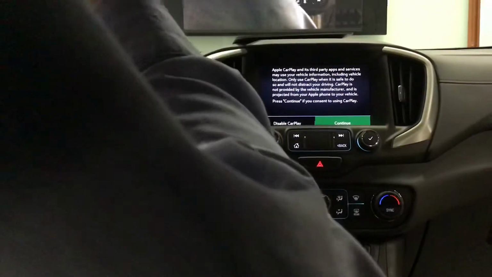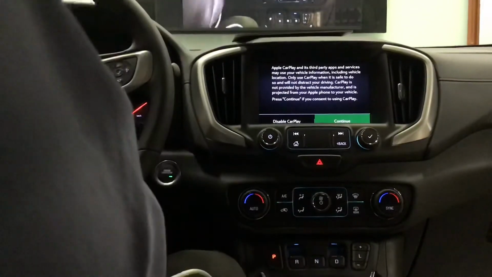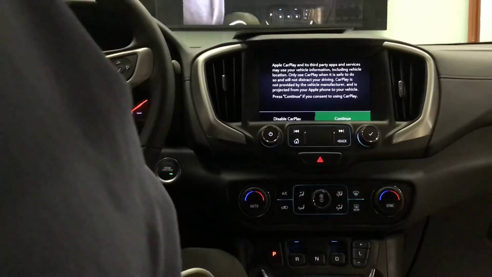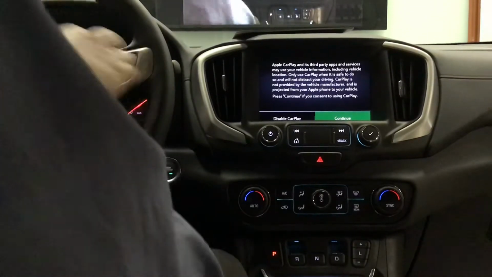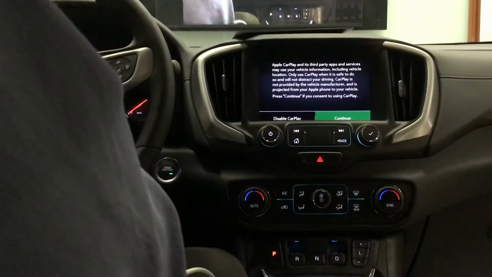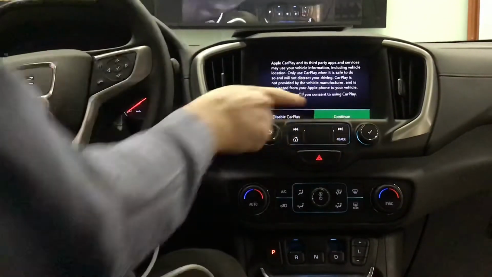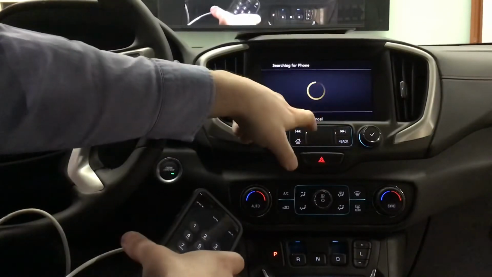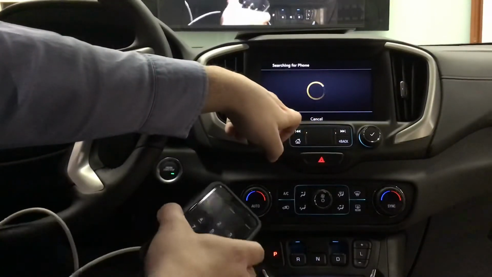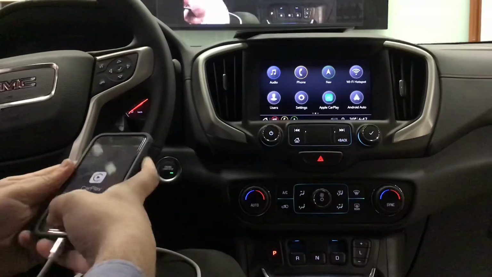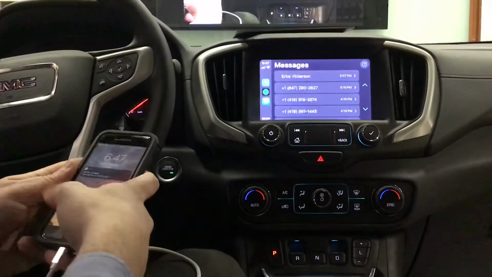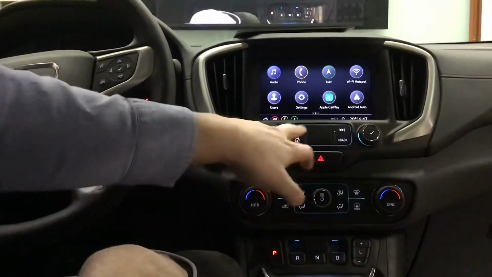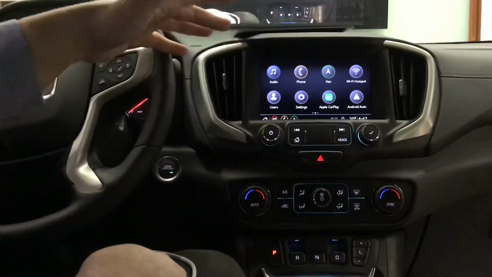So for Apple, you don't have to download an app. But if you have an Android phone, you have to go into the App Store. It's free, and you download the Android Auto app. So for iPhone here, really all I do, it's going to come up on the screen here. I'll just hit continue there. And it's just going to take a second here. And perfect.